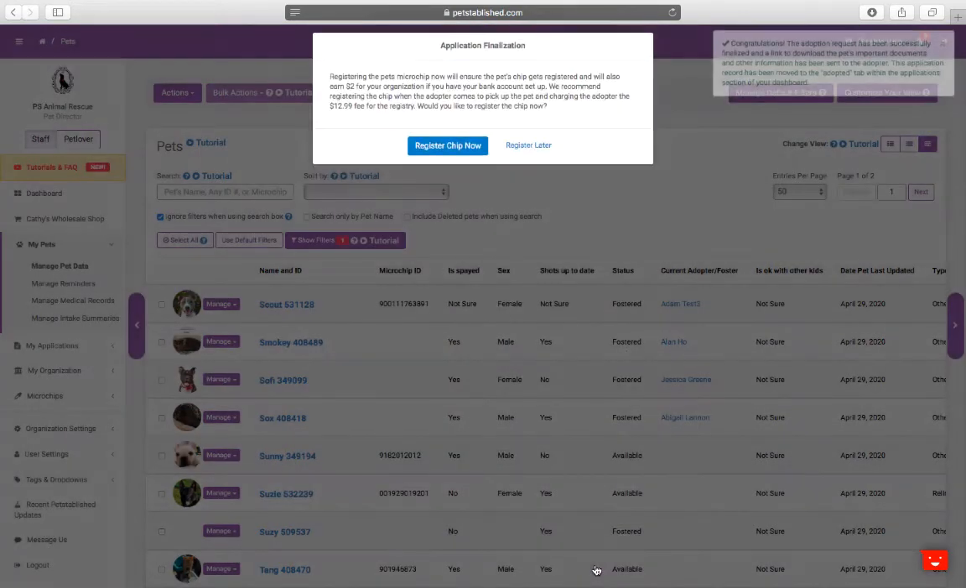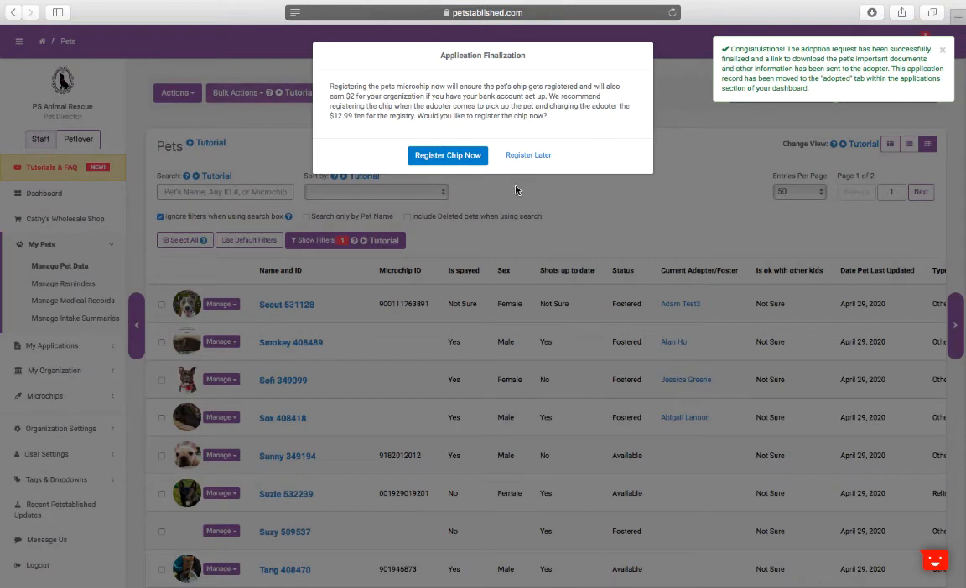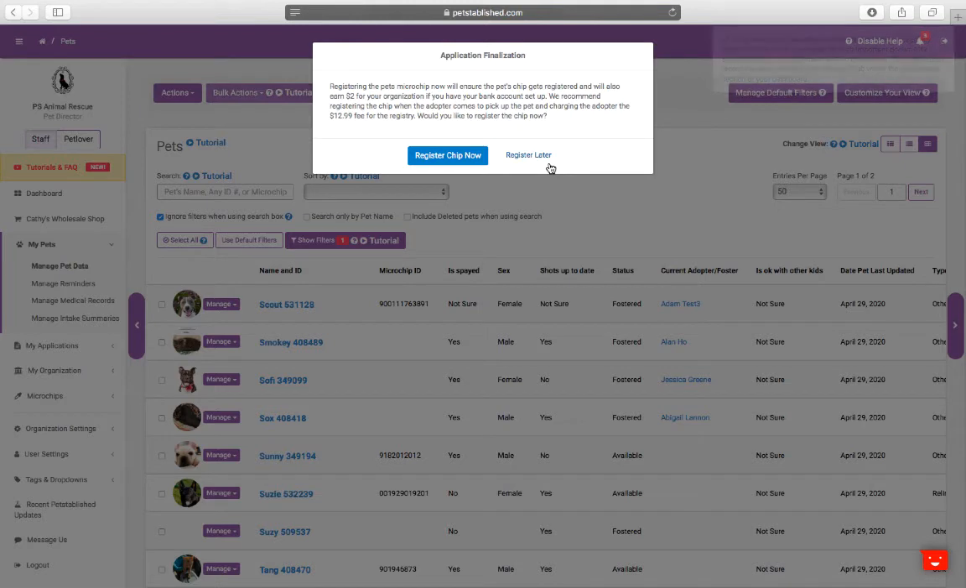Once you finalize your adoption, the pet status will automatically update to Adopted. You can choose whether to register the pet's microchip now or later. Remember, every time you or your adopters register a microchip, you earn a free chip and receive $2 cash back. This applies to any chip from any manufacturer.